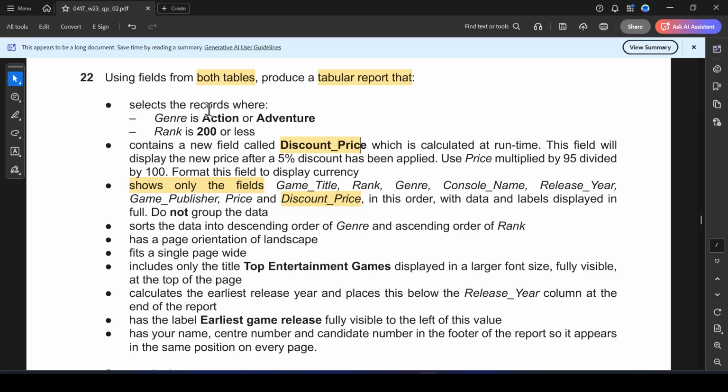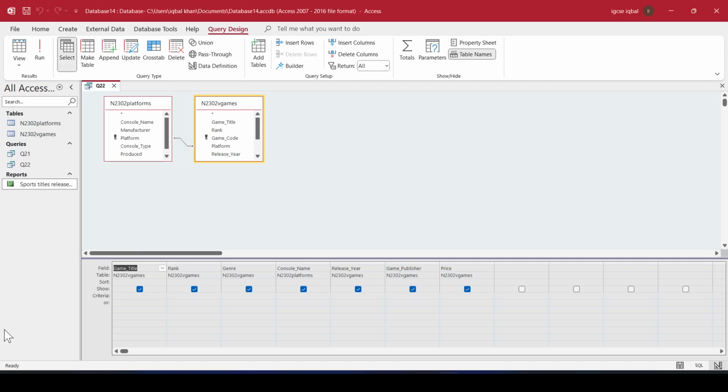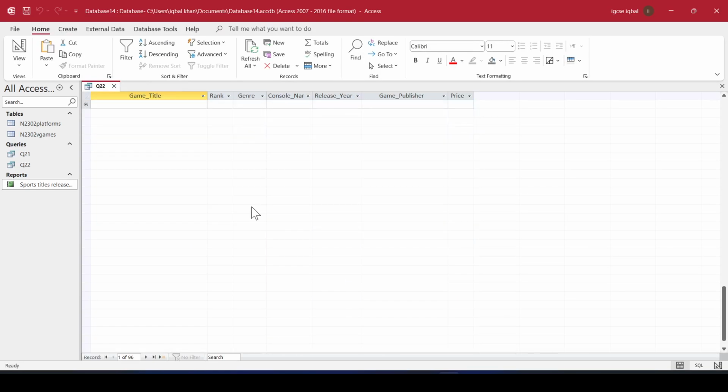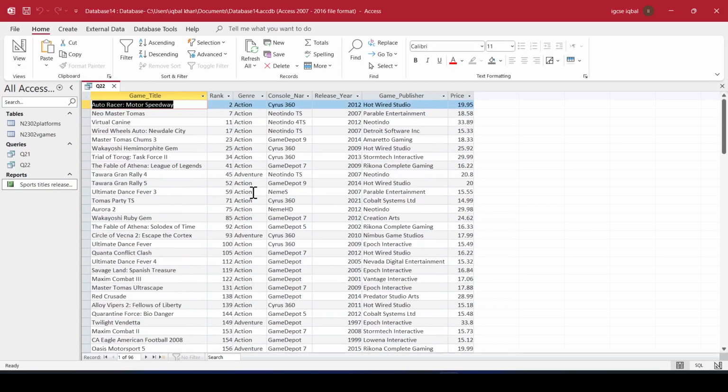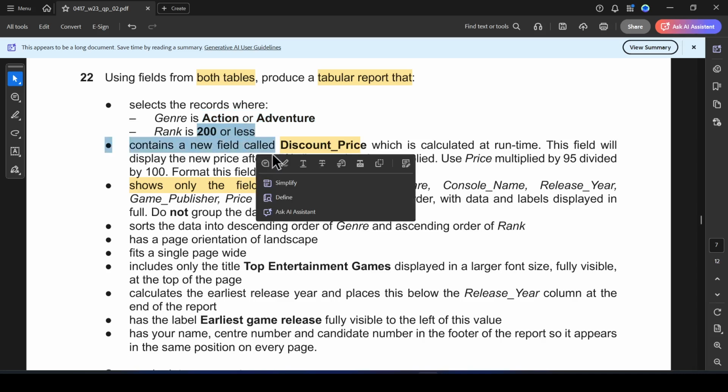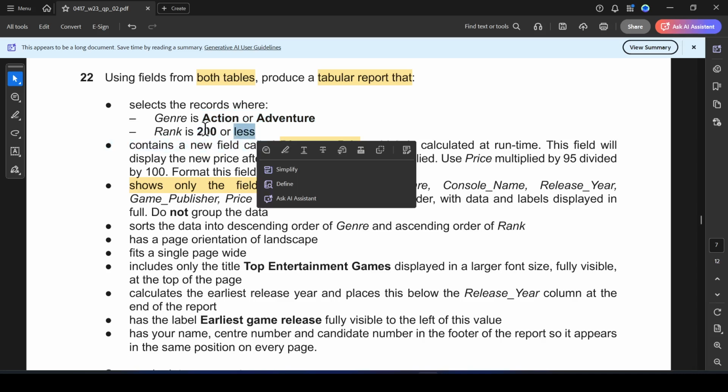Now let us start from the first. Select only the records where genre is action or adventure. So where is genre in criteria? Right click and paste. Action or adventure, run. So where is genre? So you can see here only action and adventure you are able to see in the genre field. Next, rank is 200 or less. They are asking us that rank should be 200 or less.